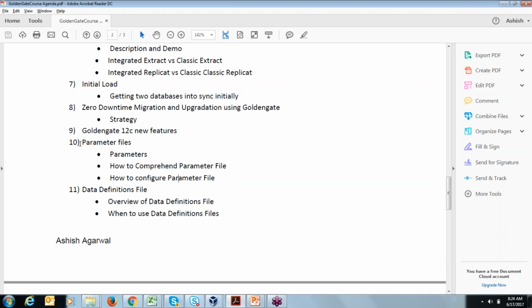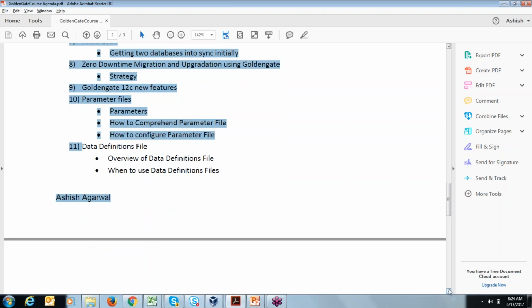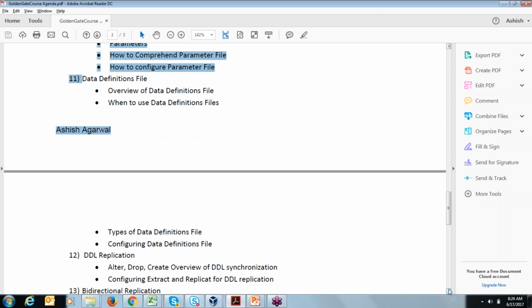This is one of the most important and interesting topics of Oracle Goldengate. Then data definition file. With Goldengate, the capability is that it can replicate data within heterogeneous environments as well. Prior to 12c, you had to create a data definition file; from 12c onwards it is not required. So when to use a data definition file, how to configure it, and how to make a replicat read the data definition file, we'll be discussing in the data definition file section.